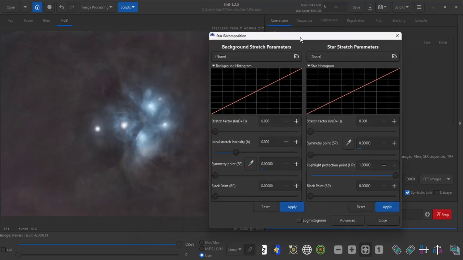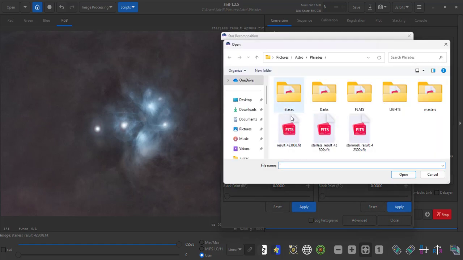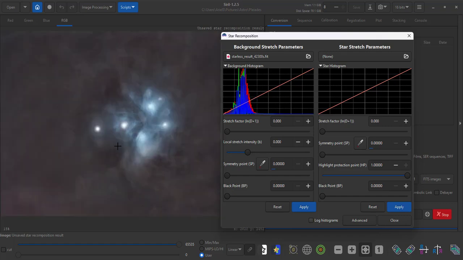When we go into recomposition here, you could leave everything as the defaults. Again, this is up to you, but it makes it pretty simple for me. And then you go to your background stretch parameters. This one here is going to be what your starless image was. That's what we just altered and what we just saved. If you look up at the top here, it says starless results. It's a FIT file. You're going to hit open. That's going to put this in our first window, and when it does, it's going to give you a preview of exactly what we just did.